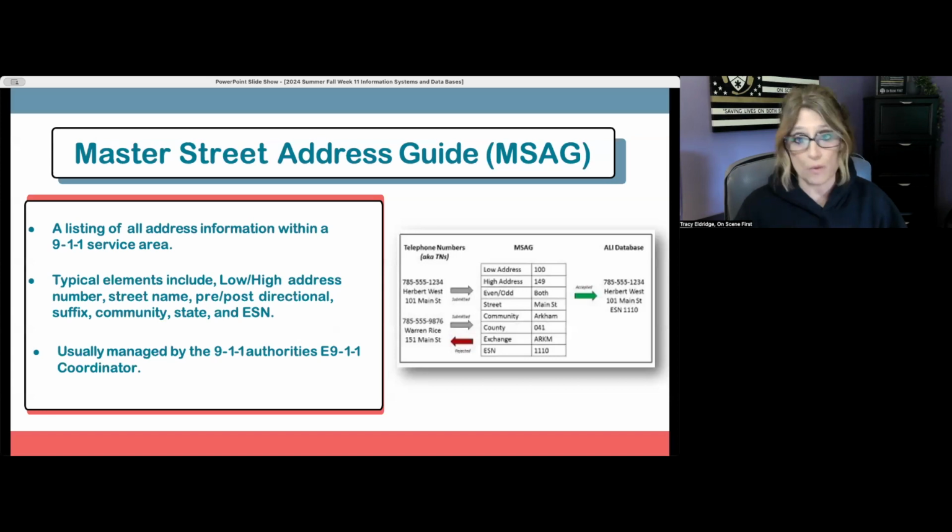It's also going to indicate whether it's even or odd only. So we do have one street in town, County Road, where the center line of the street is literally down the center of the street. So all of the odd numbers are in my town and all of the even numbers are in a neighboring jurisdiction. So you identify that as well.